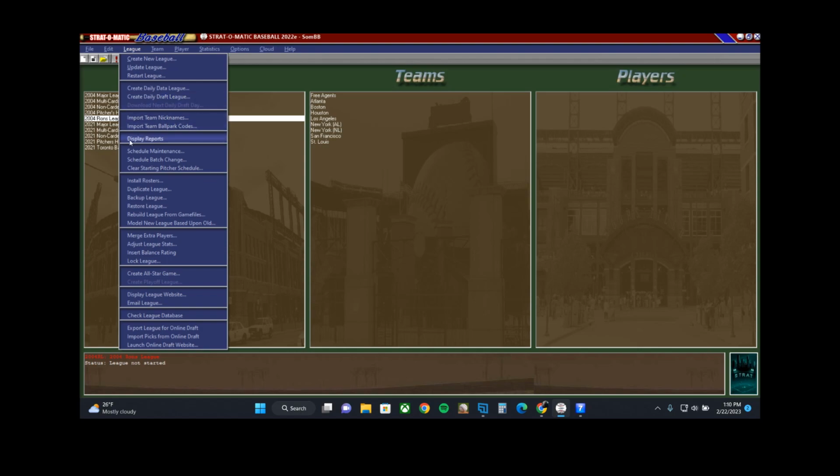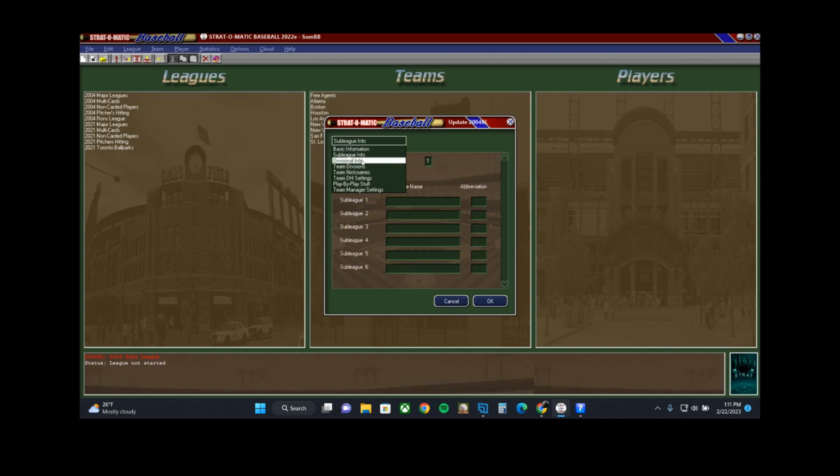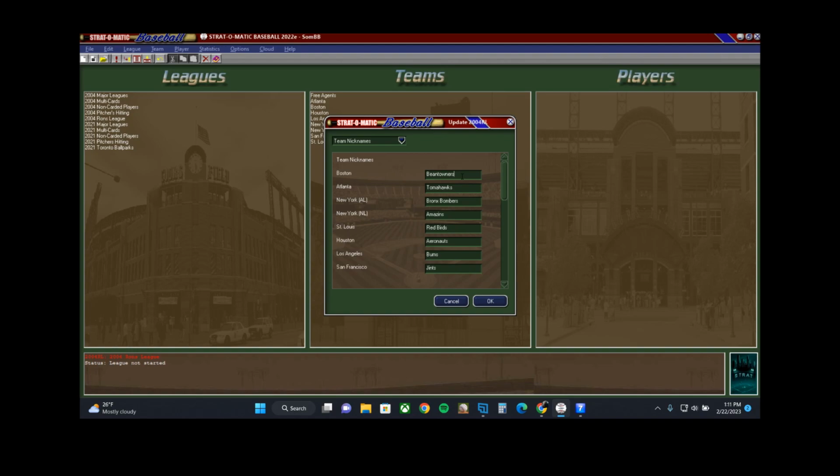And what? Update league. So it's my basic information's all there. There's no sub leagues. It's just one league, one division. Not going to change any of that. Everyone's in the same division. Team nicknames. Remember, Strat can't sell anything with an actual name of a team there. So we're going to change the names because I really don't want to do the Amazons versus the Beantowners.